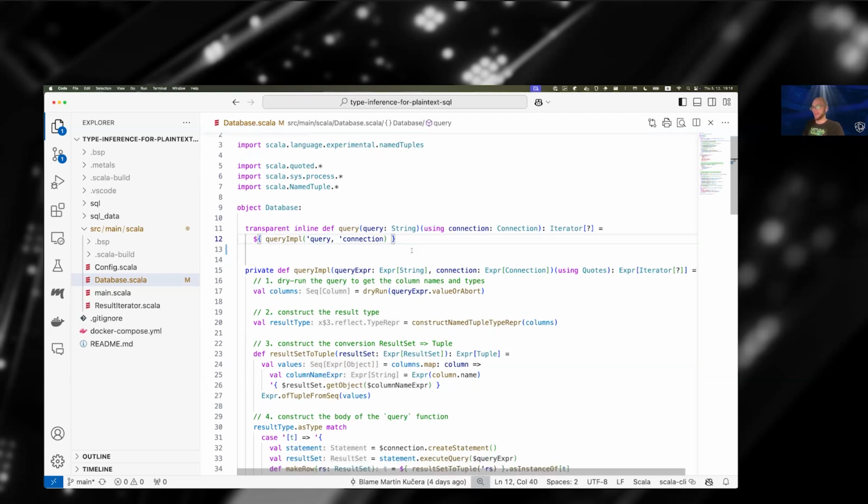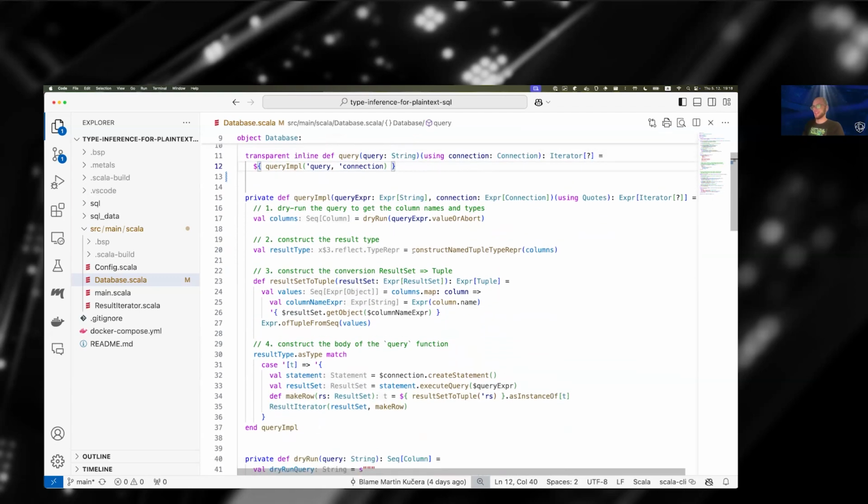And if we look at the query implementation, we see that it contains the 4 steps that I mentioned before, right? The first one is to dry run the query to get the information about the column names and their types. Then I construct the result type, so the named tuple. Then I construct the conversion function from the result set to a tuple. And finally, I put all these things back together. So let's briefly look into each of these steps.